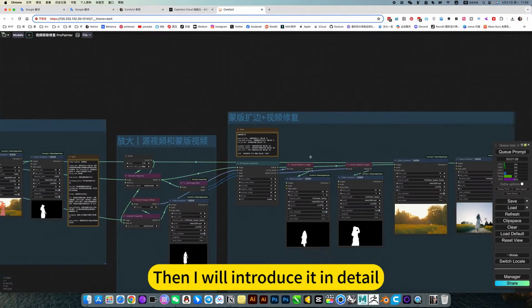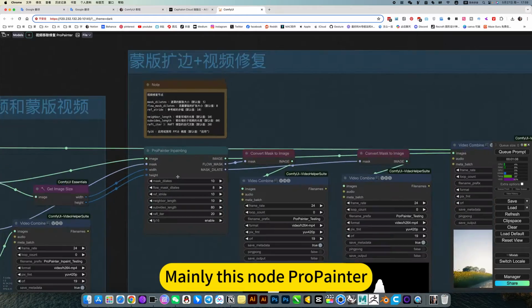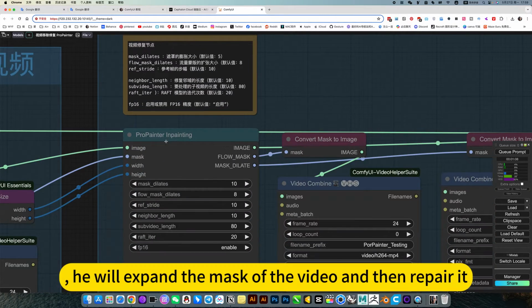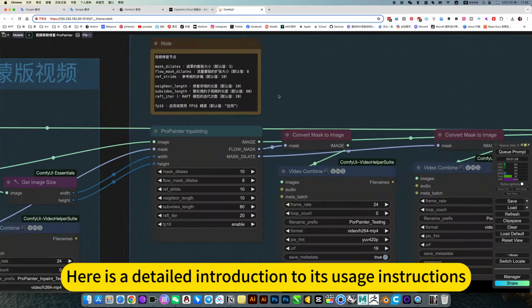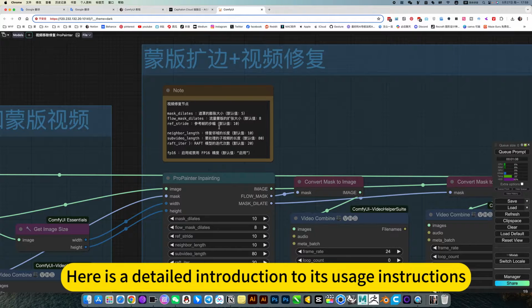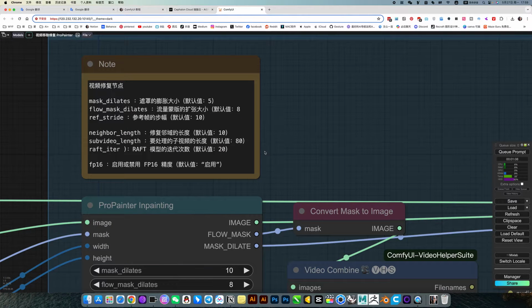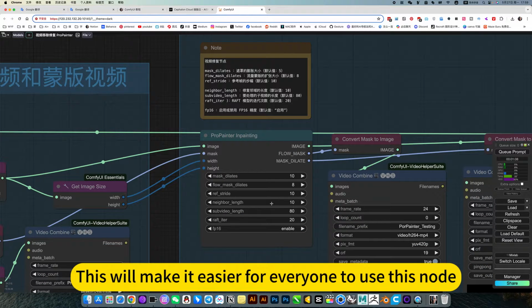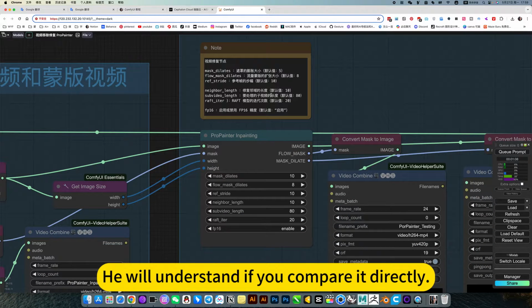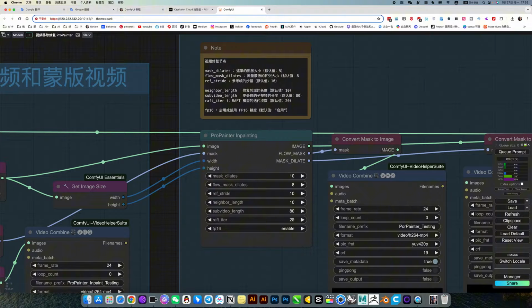Then I will introduce it in detail, mainly this node, ProPainter. It will expand the mask of the video and then repair it. Here is a detailed introduction to its usage instructions. This will make it easier for everyone to use this node. They will understand if you compare it directly.